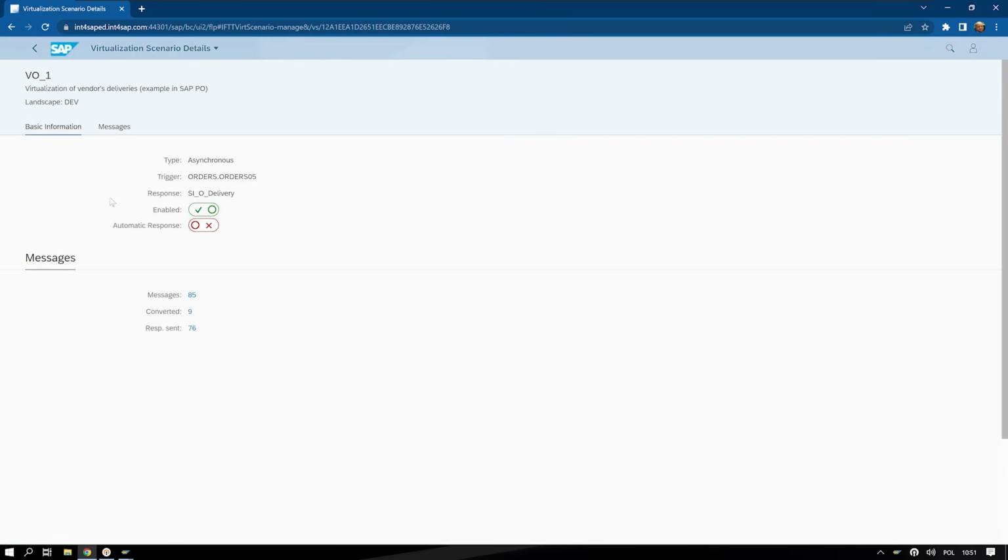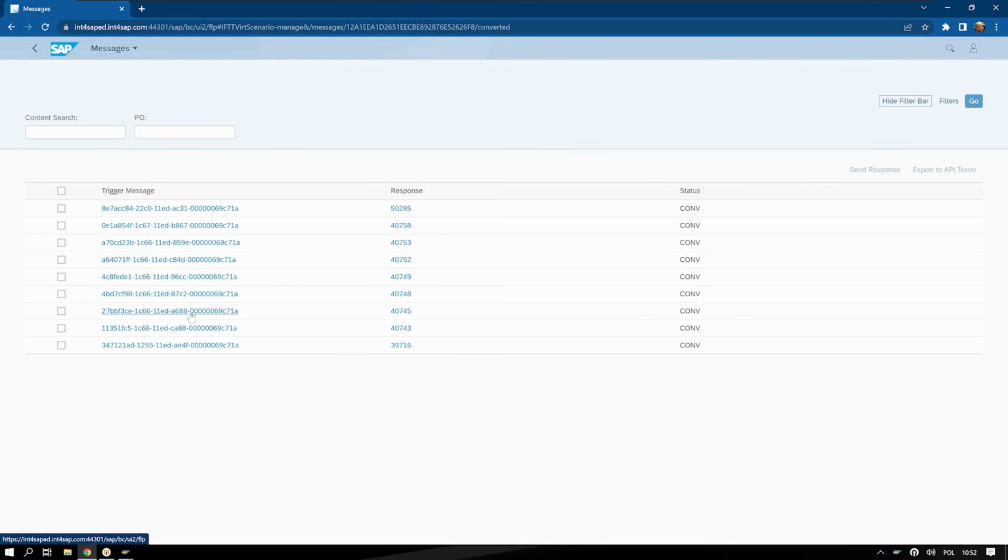And we can see that the virtualization is enabled. However, we are not using automatic responses in this scenario. I can see that there are a total of 85 messages. 9 of them are converted and ready to be sent back, and we've sent already 76 responses. I'll go now to the converted messages, and I can see that the messages were generated.